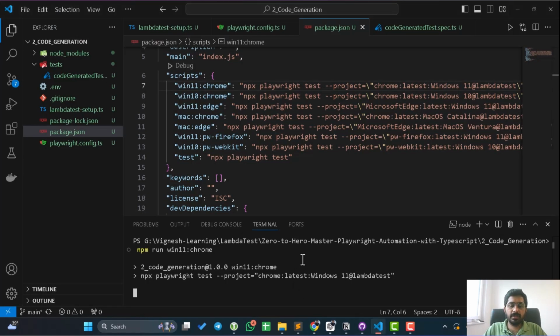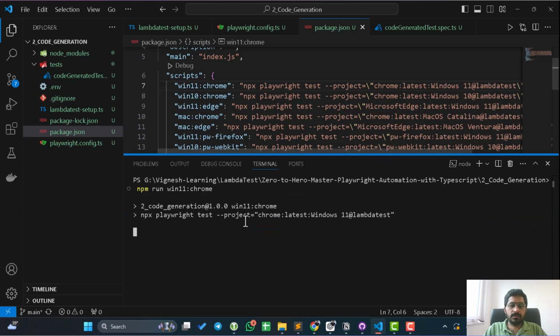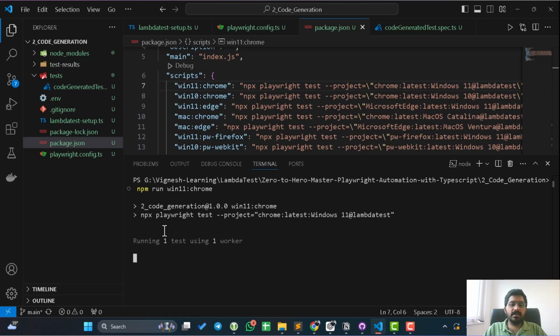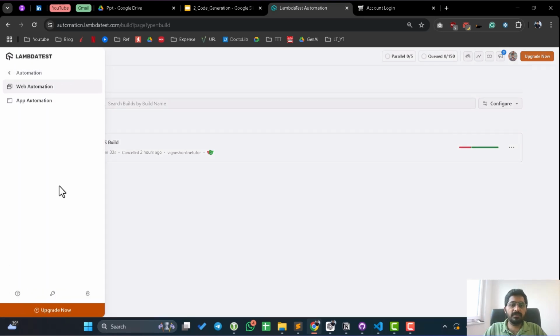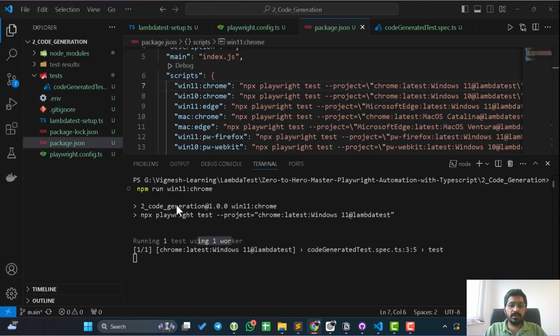So let me go back to here. It may take a second for the test to get started. Once the test is started, we can see it is running only one test against one worker. Why? Because we have only one spec file, and also I'm asking it to run only against one browser. So if I go back here, it should start hitting the LambdaTest website. So let us wait until it starts here.